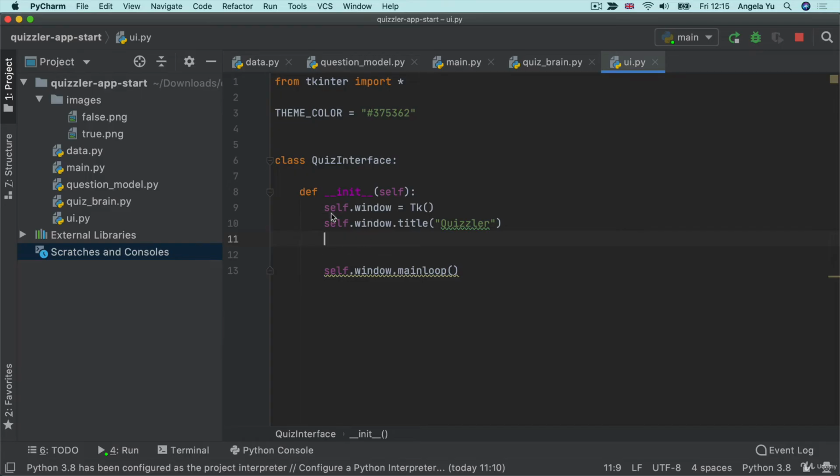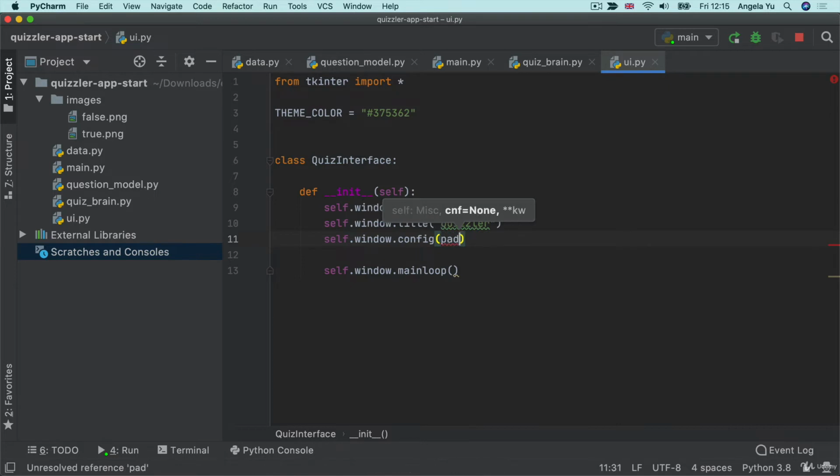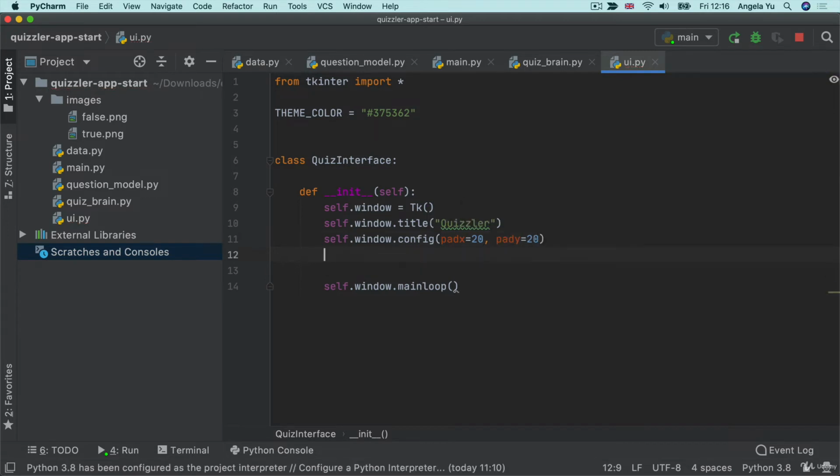All right, so we're going to continue where we left off here inside the init method. And we already started off our window property, so we're going to continue making that a little bit better. So we're going to call the config method on this self.window, and we're going to change the pad x and the pad y so that we add 20 pixels of padding on all 4 sides.